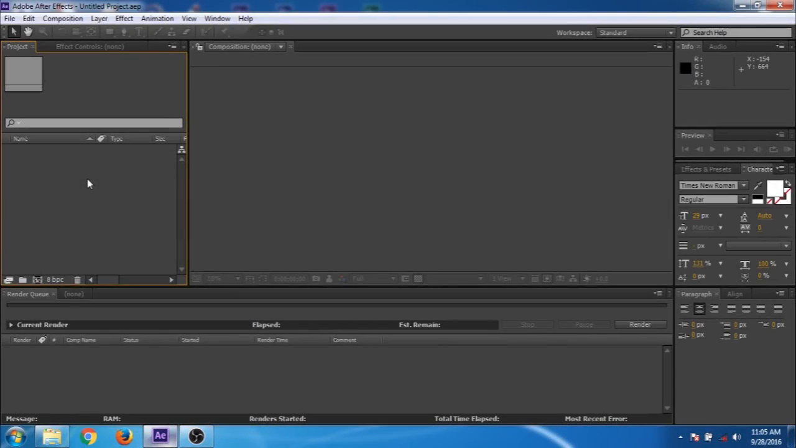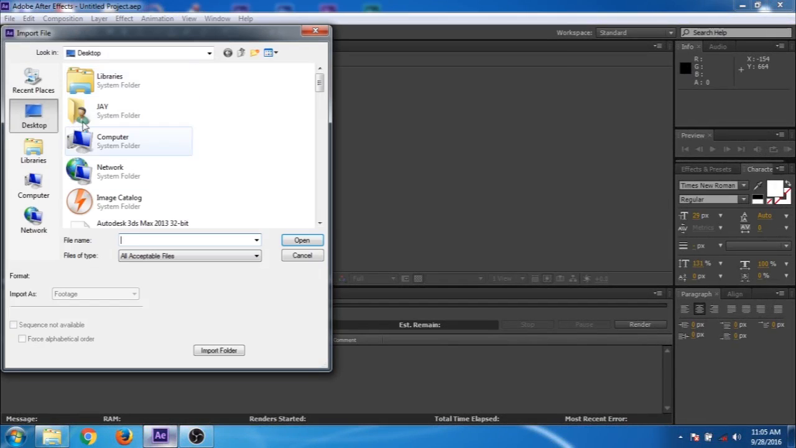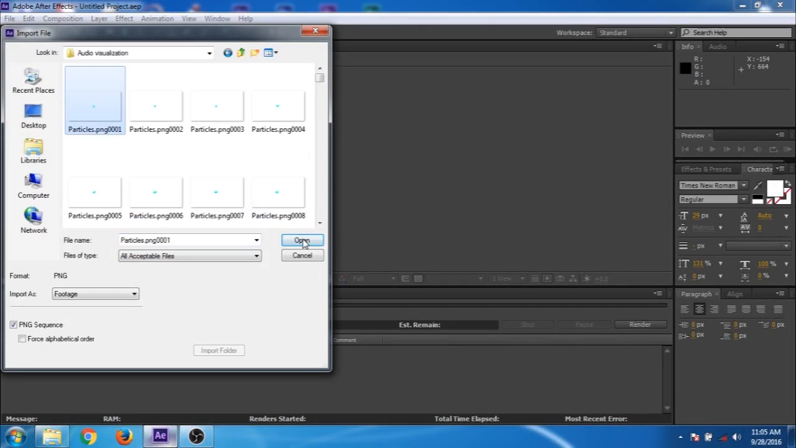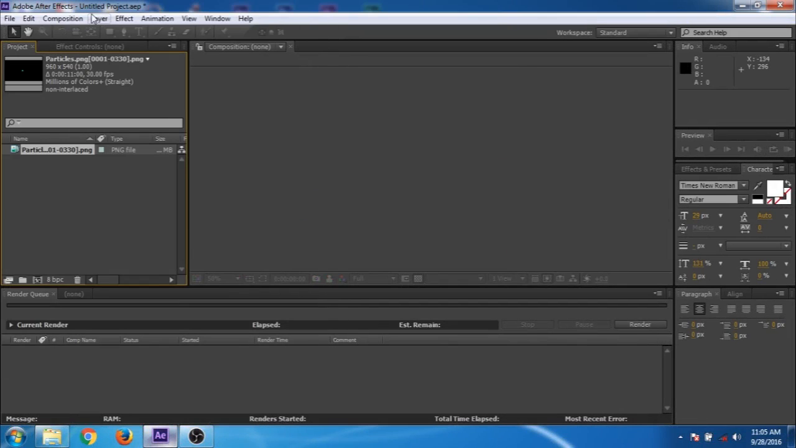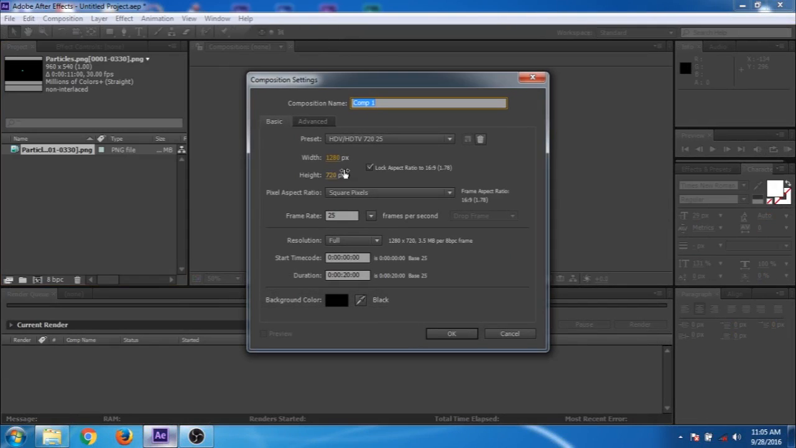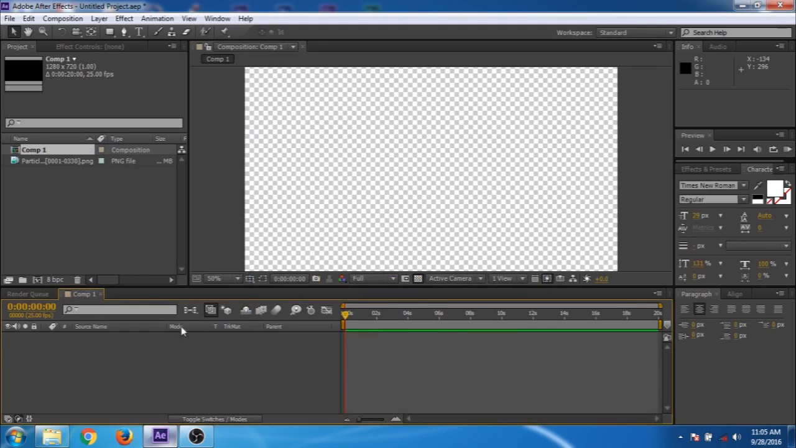Now open After Effects and import the rendered file. Now create a new composition, 25 frame rate and duration is 20 seconds. Click on OK.